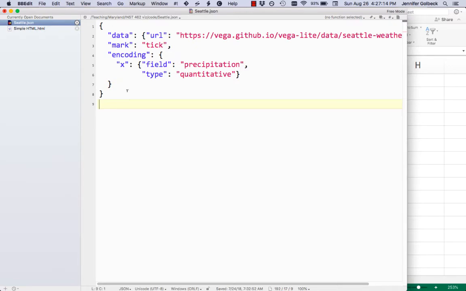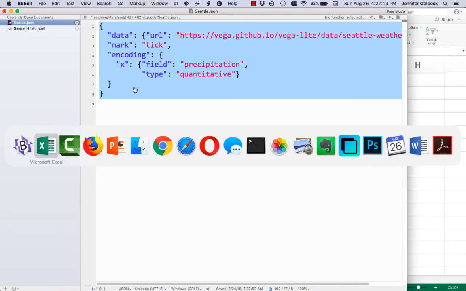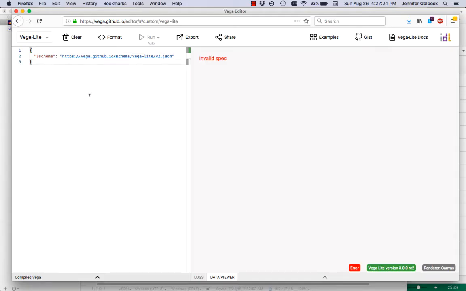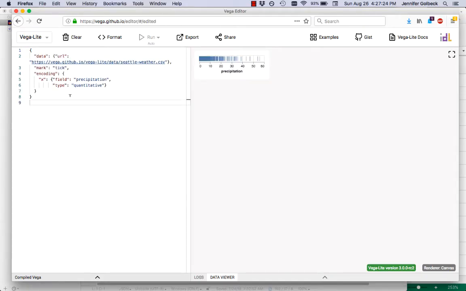If we take this JSON, which describes the data, the mark, and the encoding, we can copy that, bring it over into Vega Lite, and paste it into the JSON window here. And it generates for us this really nice little tick mark graph where we've got the precipitation and it's showing us a line, and if we mouse over it, it tells us what the values are. We could change that. So if you remember, we had a field called temp max, and if we change that, it automatically updates our chart. We can do temp min, and it'll update with that value.